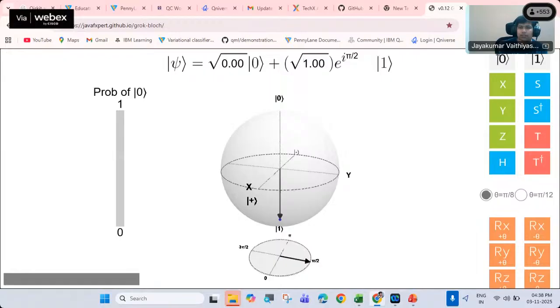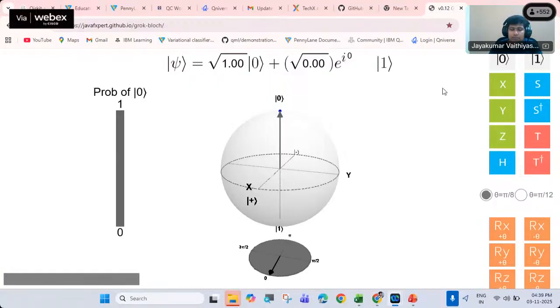Okay. Click 0, click Y, it will go to state 1. Again click Y, it will go back to 0. Applying two Y gates will cancel each other and go back to the original state. Now click 0, click Z gate and tell me what happens.